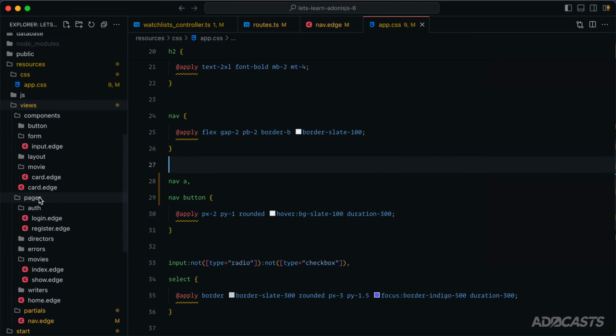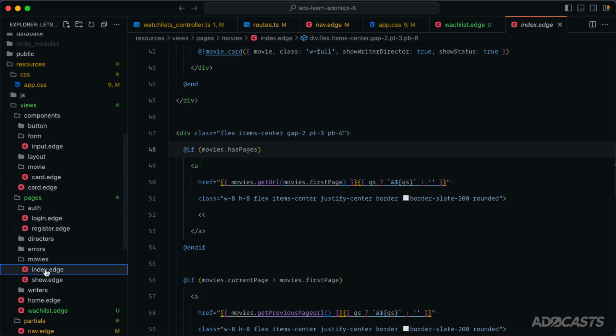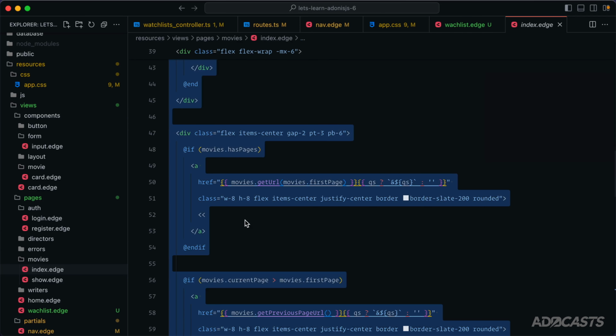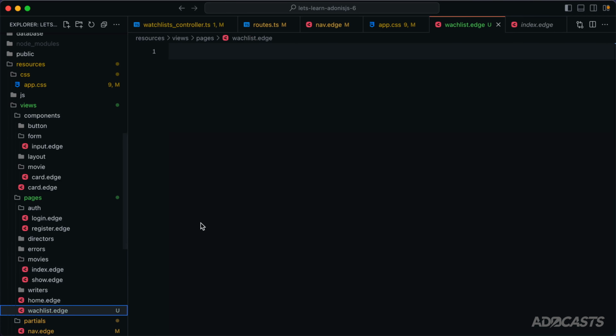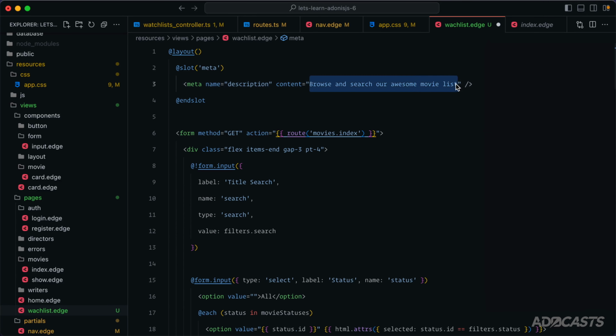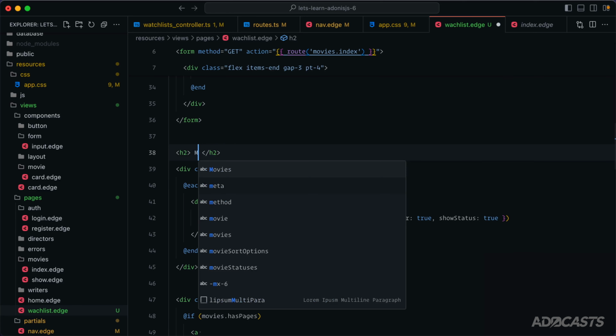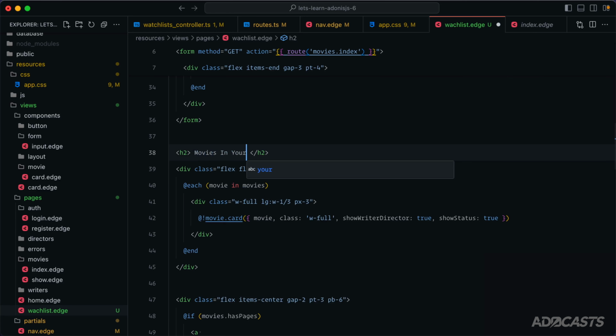So within our pages directory, let's right click that, new file, watchlist.edge, hit enter there. And one thing I think would be really nice for this page is if we took what we have for our filters for our movies and applied that to the watch list as well. So let's go ahead and use our movie index page, which has our filters within it, as the base point for our watch list. Scroll up to the top. We'll change our meta description here to something like movies in your watch list. Scroll down a little bit because we should also have an H2. There it is. And we'll do the same there. So movies in your watch list.